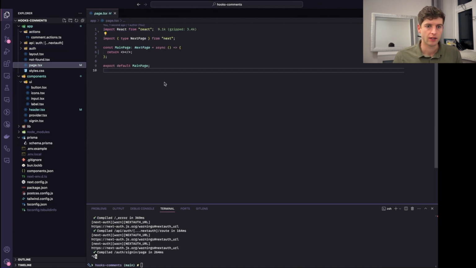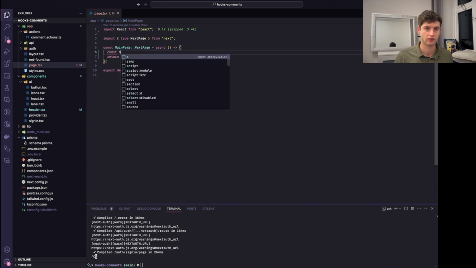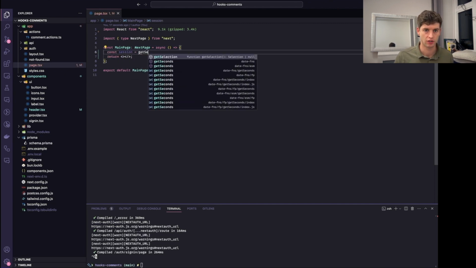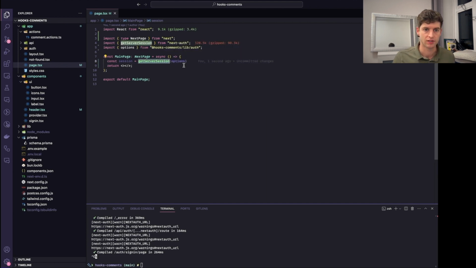So let's get started. In our page, we have an empty page, and what we'll be doing is filling this out. We want to start by getting the session. We do const session equals getServerSession, and we pass in the options. The getServerSession is something provided by NextAuth, and then the options I showed you earlier.